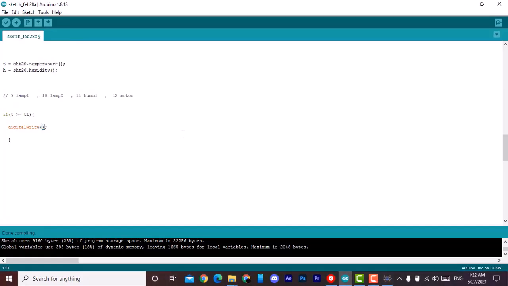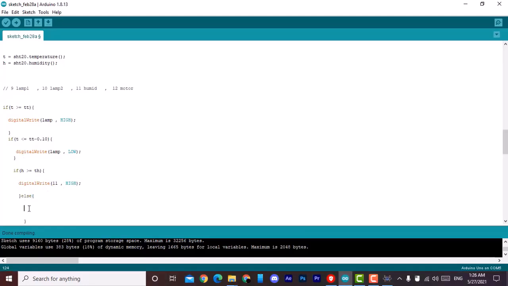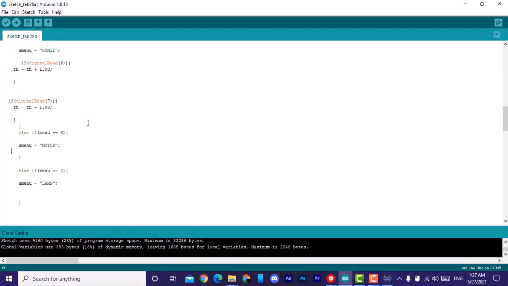Now for temperature control. If the actual temperature, T, is greater than or equal to the set temperature, TT, I turn the lamp off. digitalWrite(lamp, HIGH). If the temperature is less than or equal to TT minus 0.1, I turn the lamp on. digitalWrite(lamp, LOW). This 0.1 degrees C hysteresis is very important. Without it, the relay would switch on and off rapidly, which is very bad. For humidity, we don't need hysteresis because the fan is low power, so simple on-off is fine.